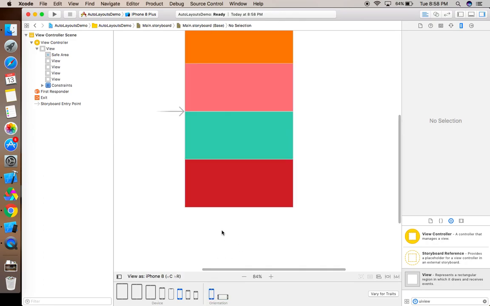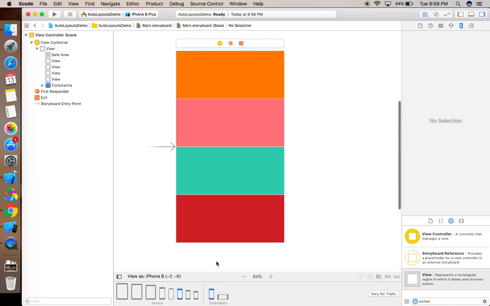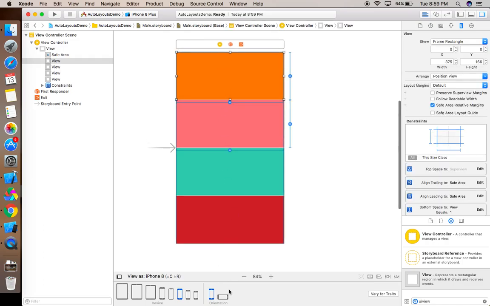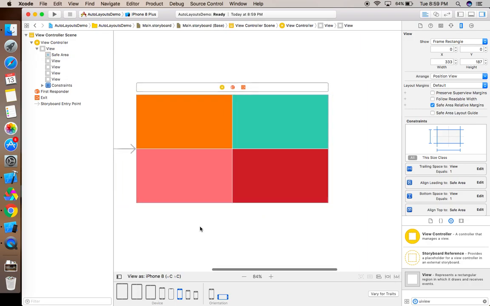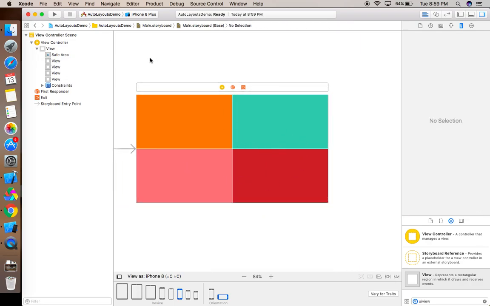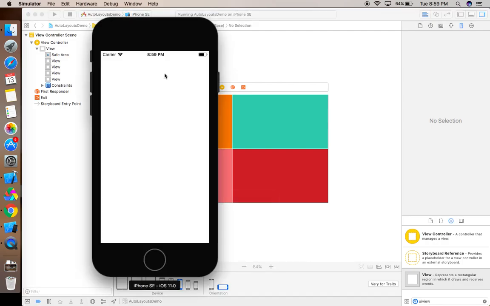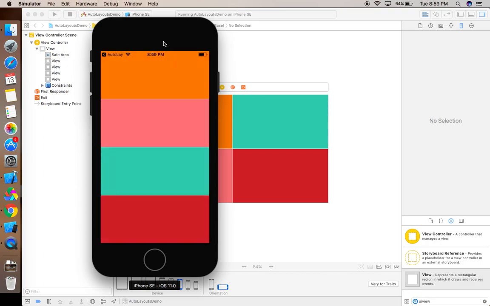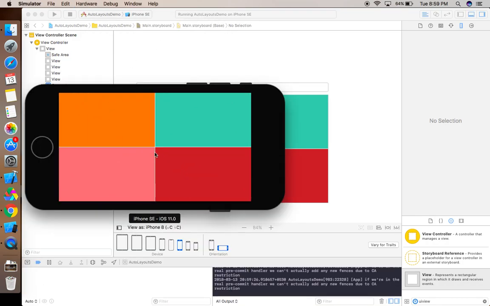Now we can see that when we select our landscape mode, it will show 4 views in a straight line, and as we click on portrait mode, it will show the 4 views in a different way. So let's run this application. So this is loaded, and as I change the orientation of this application, it will look like this. So this is the best way in Xcode 9 to create an application for different size classes.